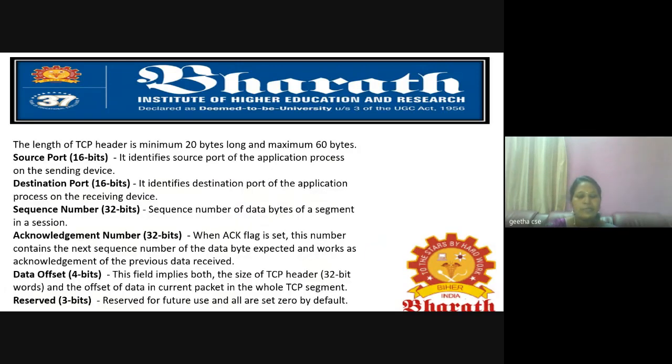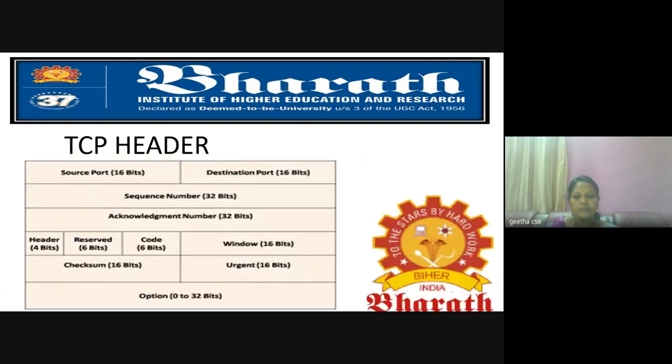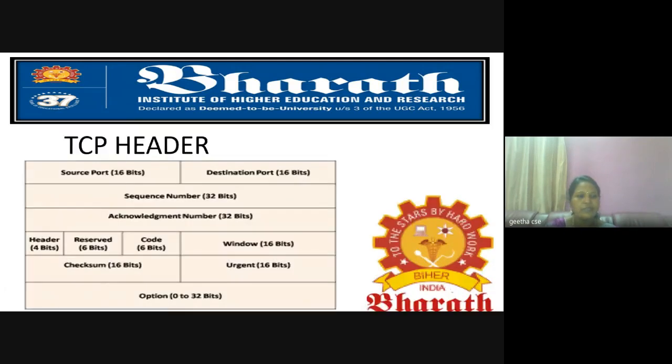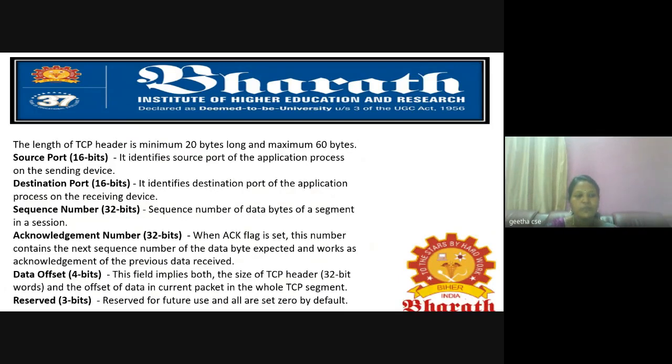So these are the contents given, what we have seen already in the previous slide. The length is 20 to 60 bytes, source port 16 bits, destination port 16 bits, sequence number 32, acknowledgement number 32, then data offset. That is what we have seen under the header and reserved. In the previous slide we have header 4 bits, then reserved 6 bits, code 6 bits, then reserved bits, reserved for future use and all set to 0 by default. So these are the contents given in the TCP header.